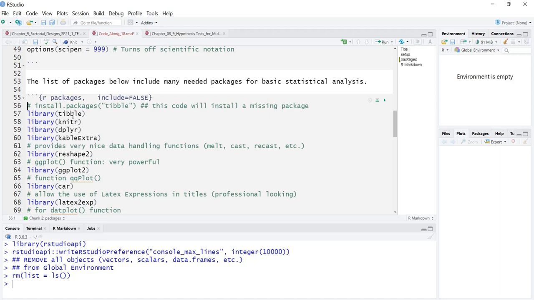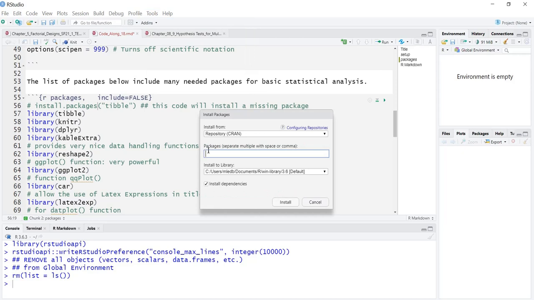Now, I've put something in here to remind you that if you don't have a package, you need to install it. And if you wanted to do it programmatically, you could do install.packages. And remember that this requires quotations around the package name. Now, when you have this many, you may just want to come up to Tools, Install Packages, and do them this way.